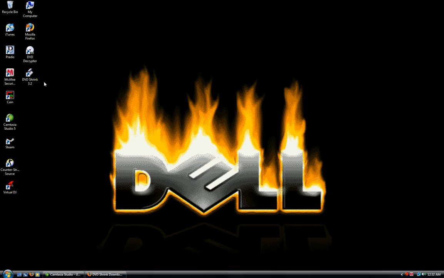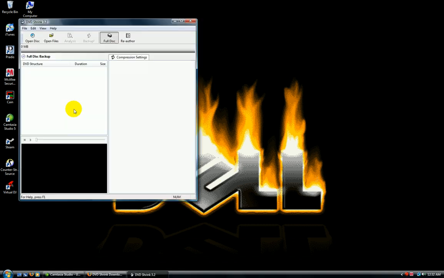After you download it and install it, you'll open it. And you'll need to put in your movie or your DVD that you're wanting to copy. You'll place it in your DVD drive. The computer will read it.